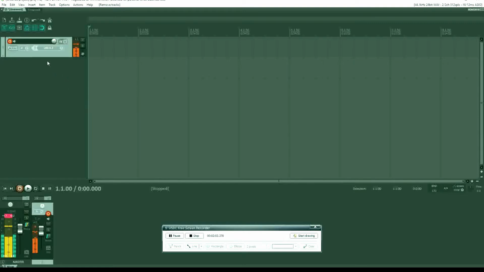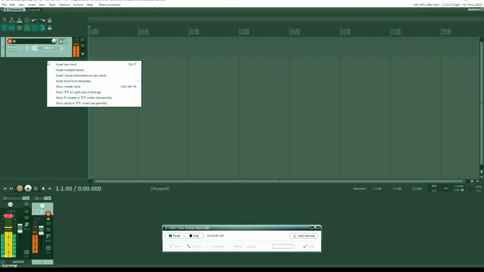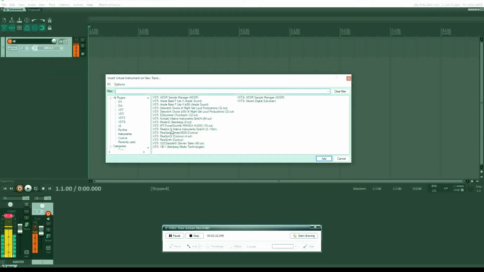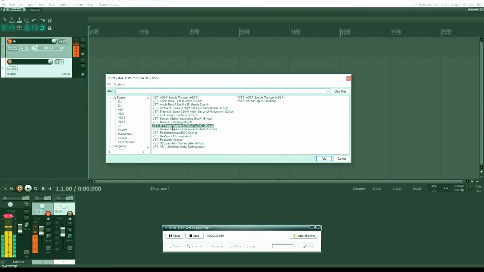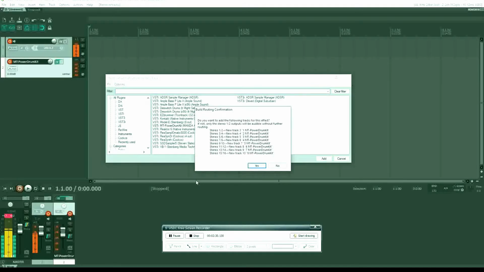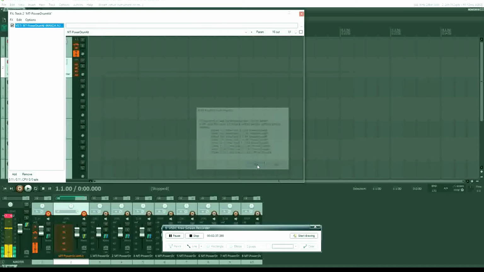So what we'll do to separate them all out this time is we're going to right click, and instead of saying insert a new track, we're going to say insert a virtual instrument on new track. And when you do that, you're going to get some different options. So let's pick the MT PowerDrumKit again. And it should, yeah, there you go. So now it's going to ask you if you want to build your routing information. So right here, you're just going to say yes.